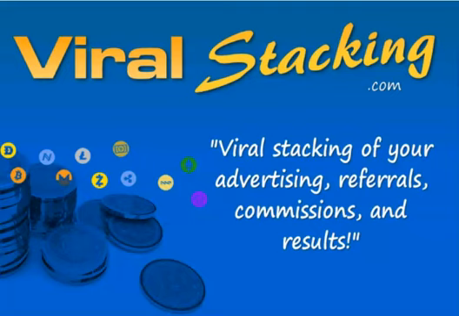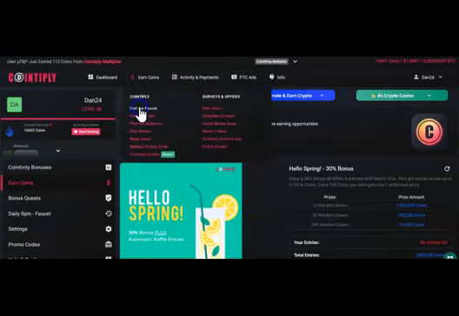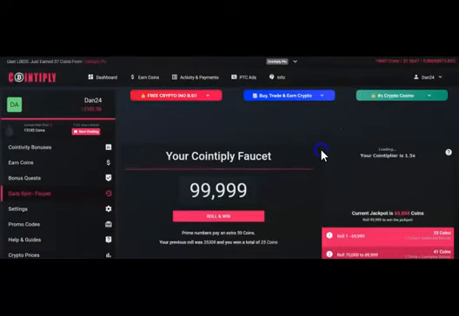Alright guys, we are over here at Cointiply.com. I've gone ahead and logged in so you can see the dashboard. This is very similar to what your dashboard will look like as well. There are two methods of earning that I'm going to be paying attention to in this video. It's going to be the faucet, which is right here.